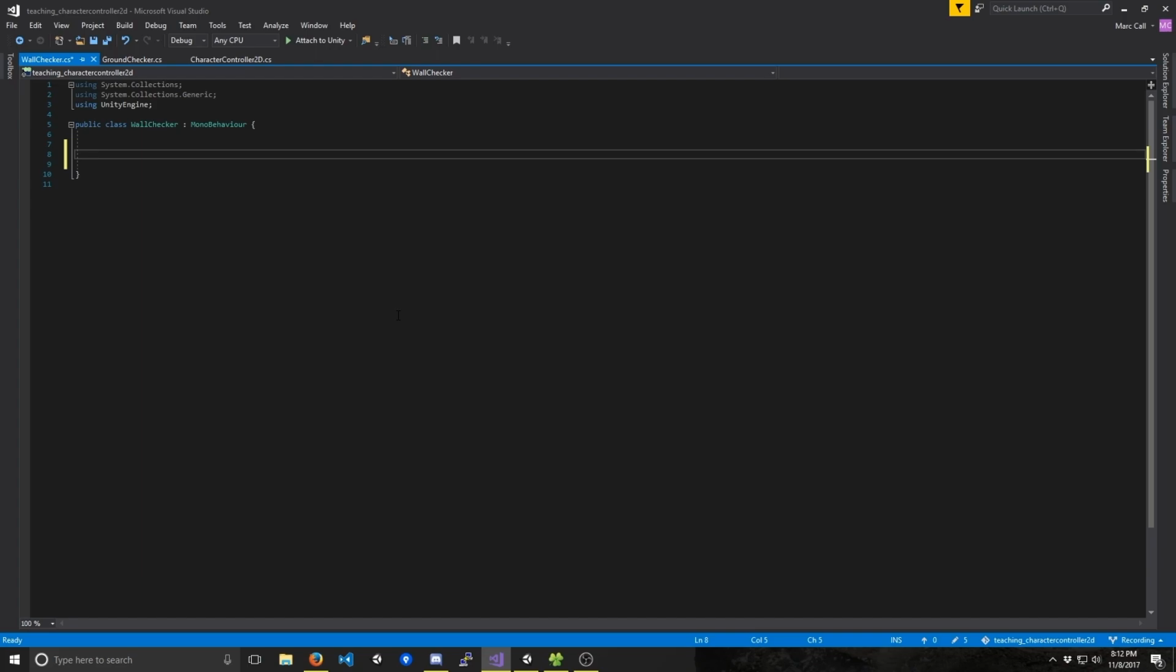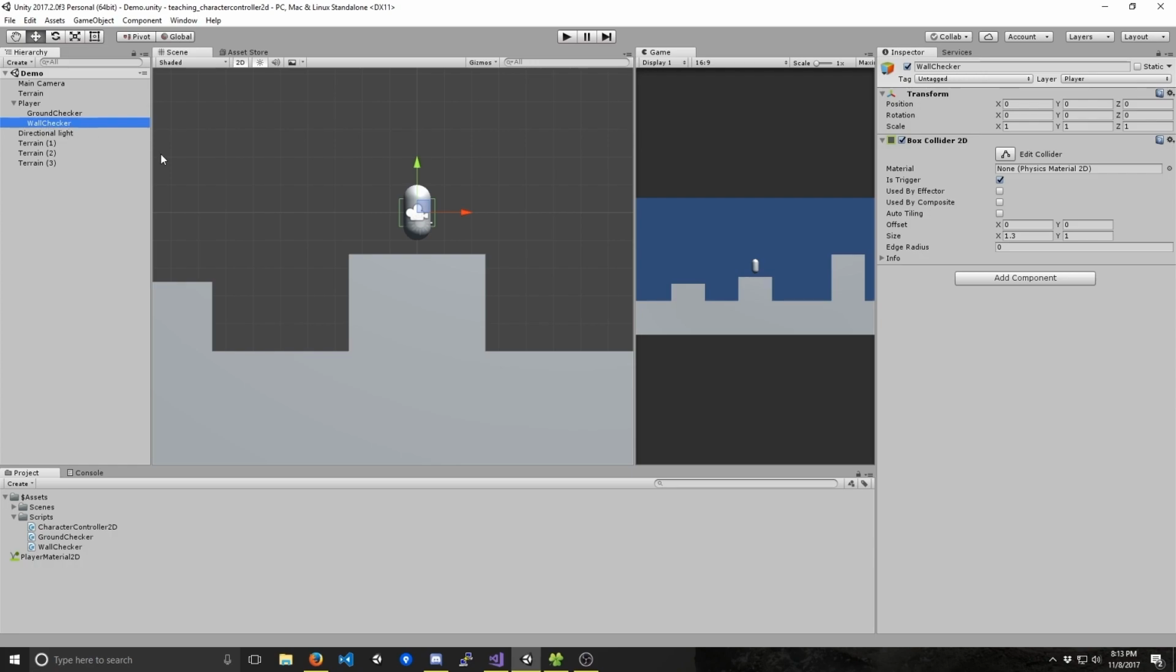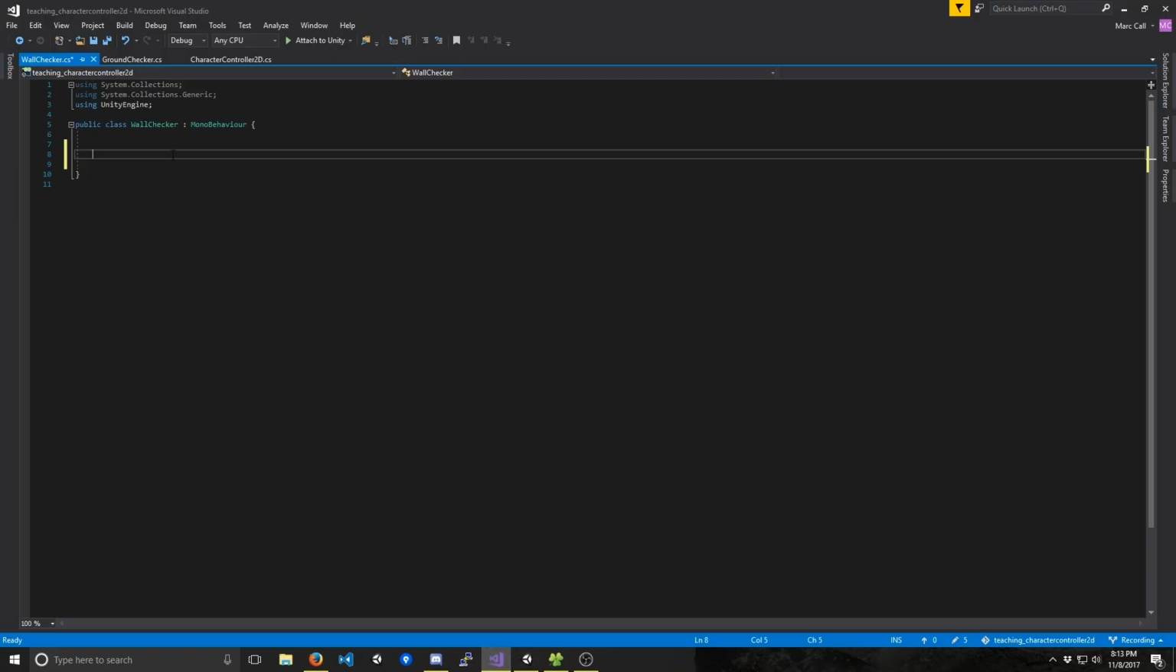Now, what does our wall checker script need to do? Basically, we're going to be putting it on the same game object. Let me pull Unity back up here. We're going to put it on this wall checker game object, which has this box collider 2D component, and we want to be able to receive events that this box collider 2D sends out. So Unity has some built-in methods that we can take advantage of here.